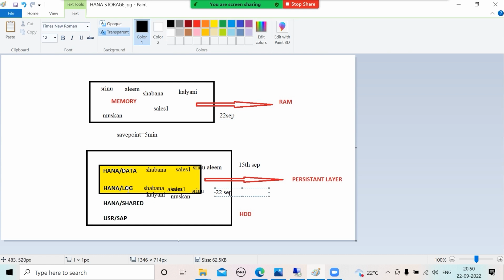This log directory will have less space, so it is temporary storage. Actually, this log is a temporary storage. The log directory will be backed up every 30 minutes. All these logs will be backed up to your log backups. So you won't have the entire information in the log directory. Only today's information, or 1 hour or 2 hours of information, will be there.